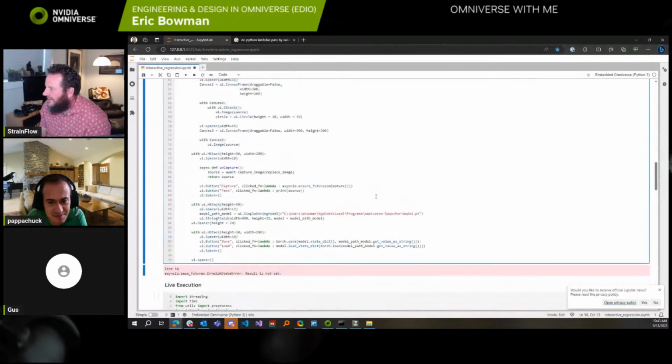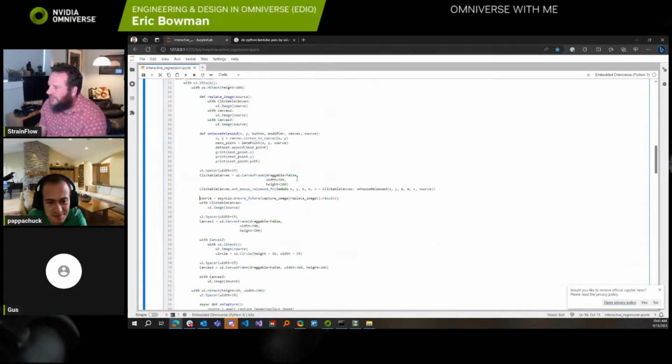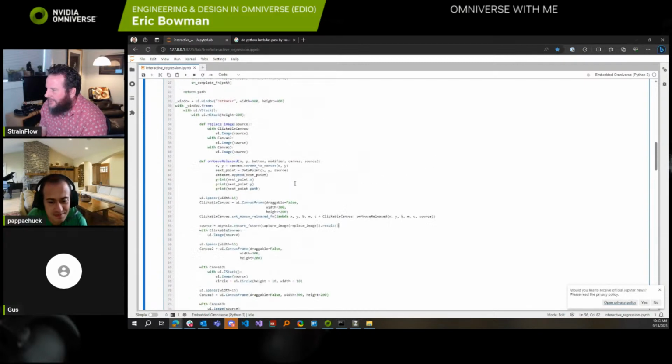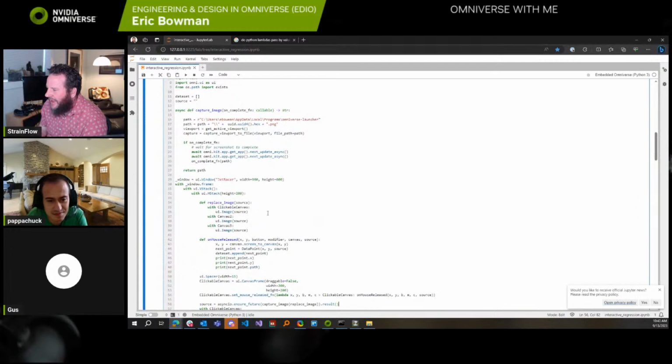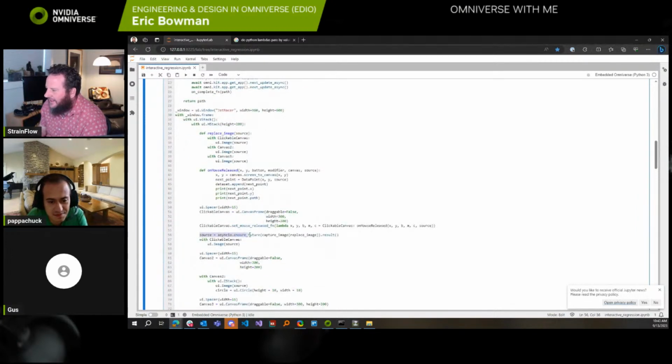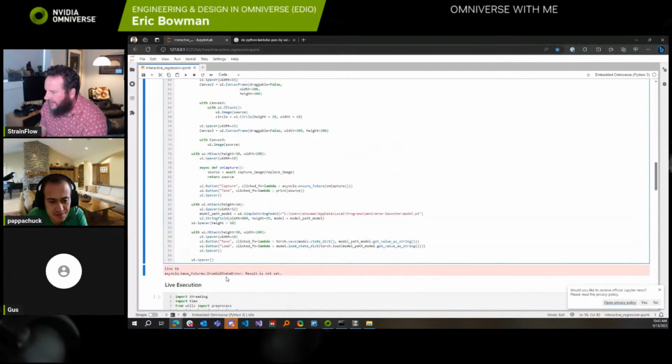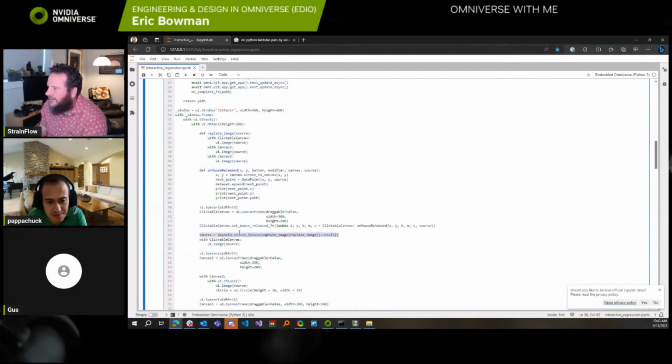Basically, I've got these. That's on capture image. Yeah, so I'd like to be able to, let's start with this one. This is a little simpler one. I've got this capture image function that returns a path. How can I assign that result? Right now I'm getting an invalid state error. Result is not set. On which line?